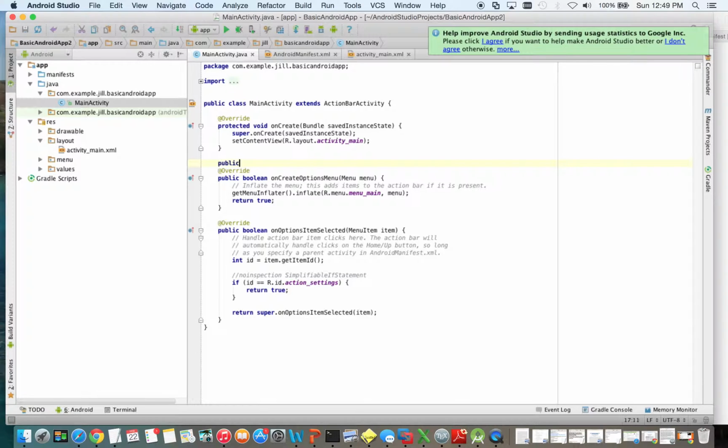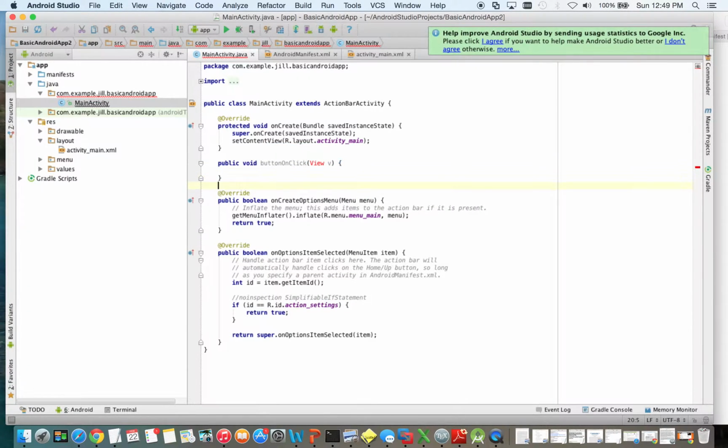So let's call it button on click. You can call it whatever you want, as long as it takes a view object as a parameter, then you're good. Because you're going to see in a minute that we're going to need to access this view object.